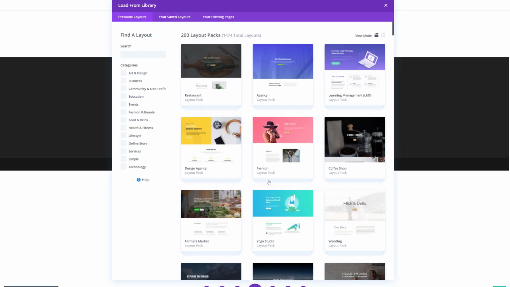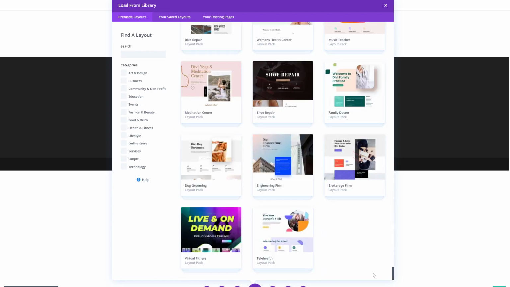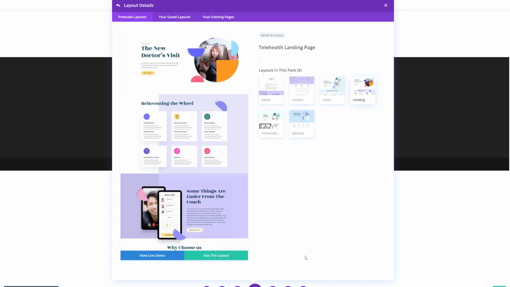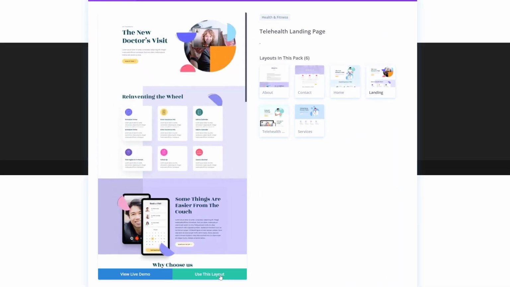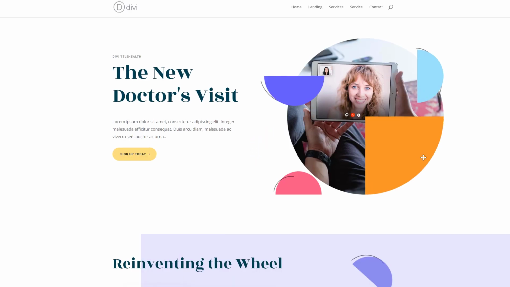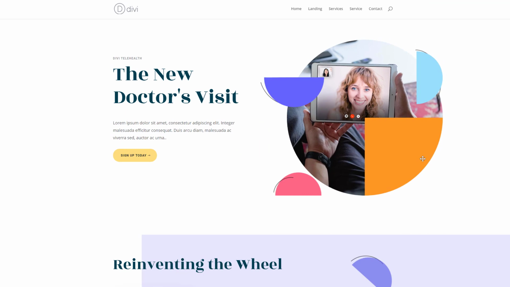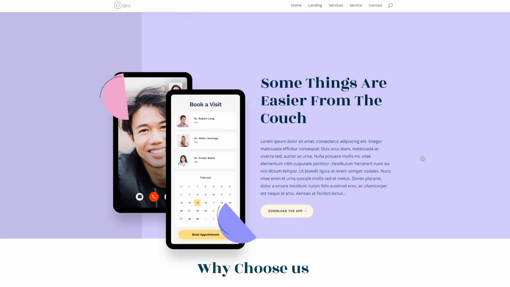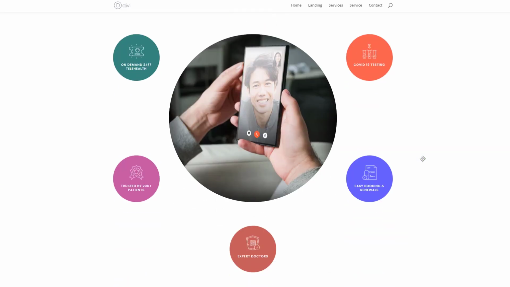And over here, we have all of our different layout packs again. So go ahead and scroll down until you come across the Telehealth layout pack. Click on it. Select a layout of your choice and click on the green button that says use this layout. So as you can notice, this takes little to no time for it to upload to your page and change all of the content. And from that point on, you can start modifying everything to make your page ready to go live.